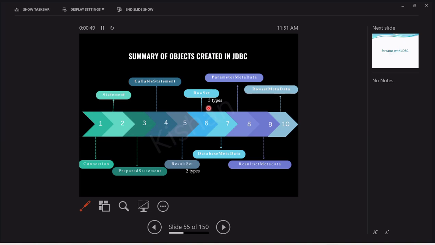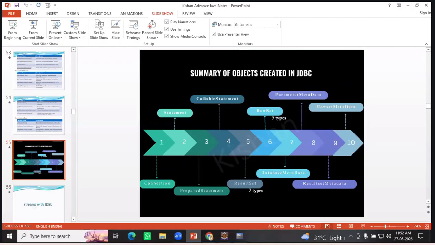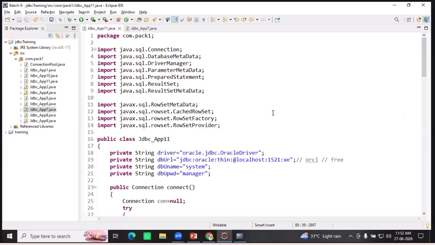JdbcRowSet, CachedRowSet, WebRowSet, JoinRowSet, and FilteredRowSet. 5 rowsets. After that, database metadata, parameter metadata, result set metadata, rowset metadata. Yes, we already covered all this. I hope it's clear, guys. Now, come on, let's check whether you're able to do the same thing or not. Just recreate the same program. Go ahead.